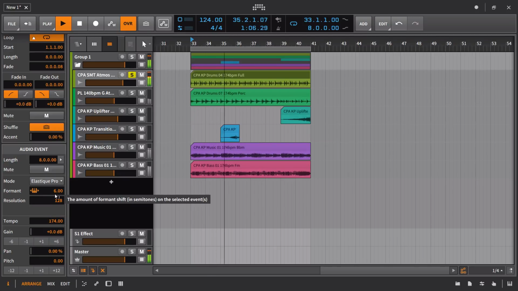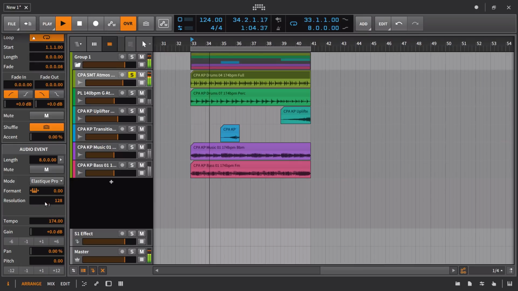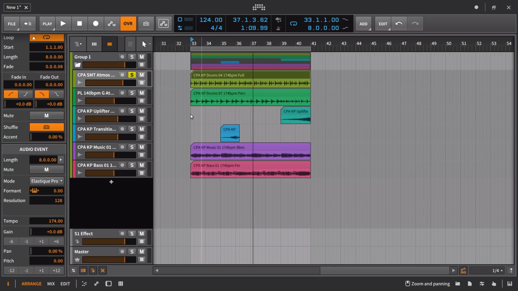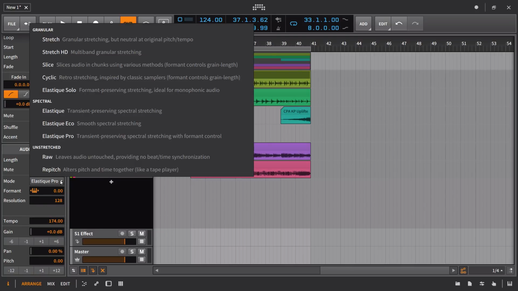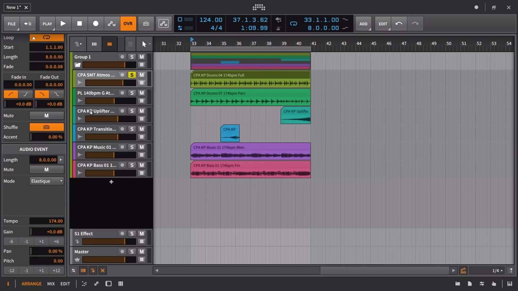And just like in Ableton Live, when they had the Pro mode, I was never particularly good at dialing anything in. So, you know, take it or leave it. So you can read what this says here. Format envelope resolution defines the resolution of the spectral envelope used for formant shifting. Smaller values are suited to high-pitched sounds and vice versa. This is kind of full range, so I think the winner, if we were to have to pick something, would be to just go straight elastic here for the drum loop.